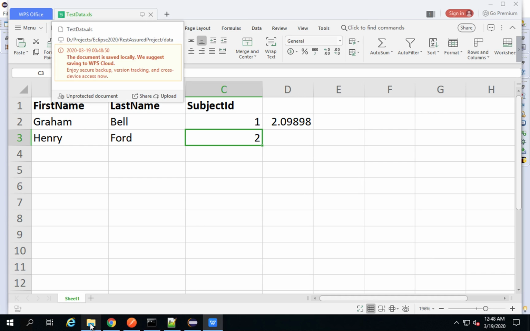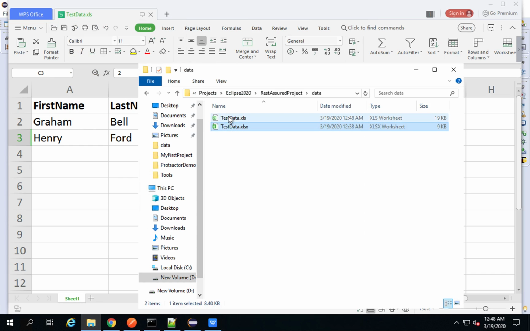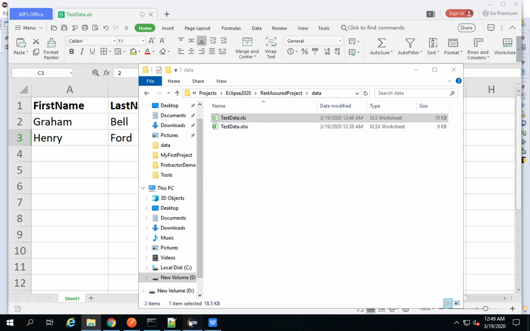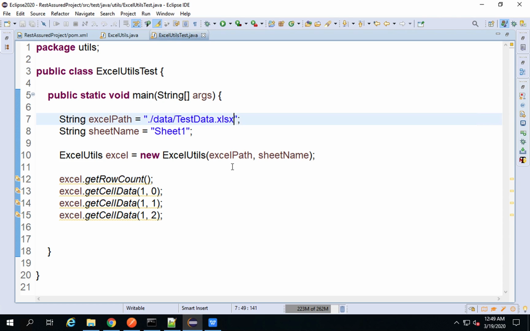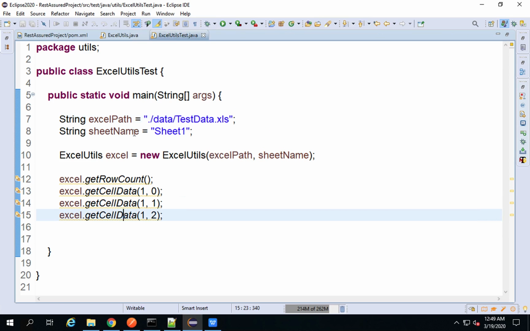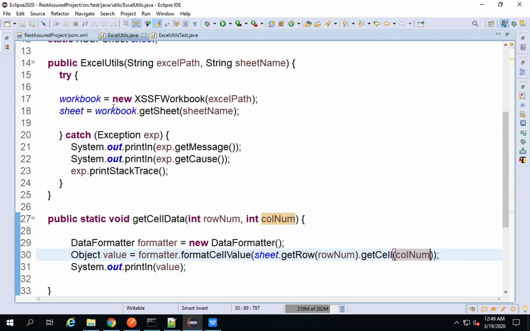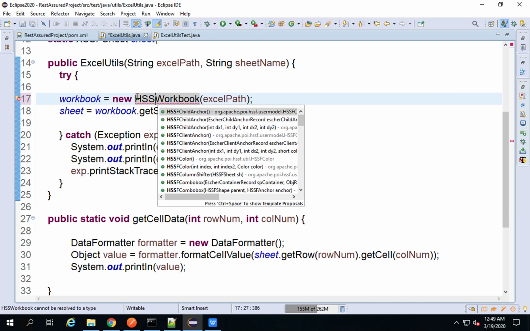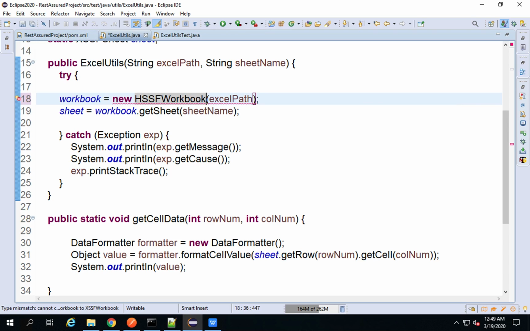So now if I go to my data folder, you can see now we also have this new file created with the older extension. So if I change this now, if I go and just change it like this here, and if I try to run this now, there will be an exception. If I run this, you can see there is an exception. So it is the format exception. So for that, I will change here, instead of XSSF, I will say it should be HSSF workbook. So this is what I should be using.